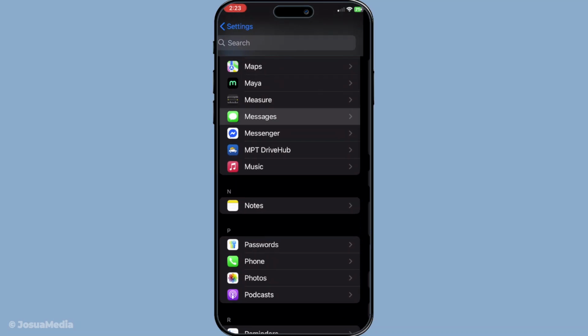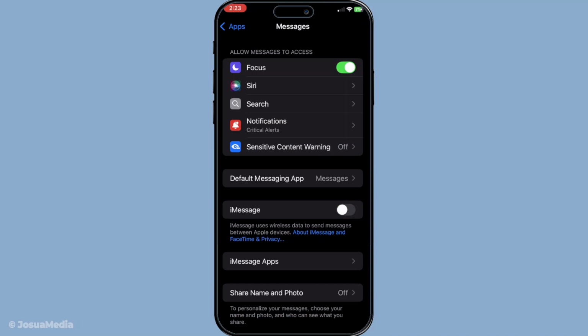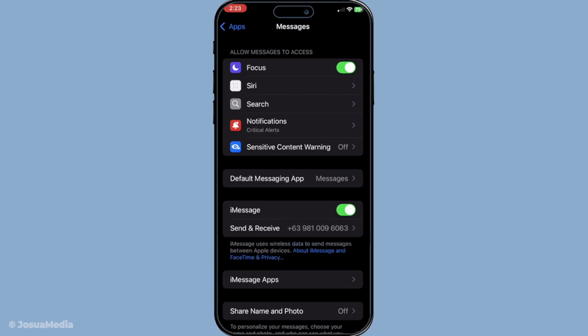Now that you're in the Messages section, you'll notice a toggle switch for iMessage. If the switch is currently off, go ahead and tap it to turn iMessage on. When you switch it on, your iPhone will take a few moments to activate the iMessage service. During this time, it's completely normal to see a brief message saying "waiting for activation" under the iMessage slider. This is just your phone working behind the scenes to get everything ready. If everything goes smoothly, this message should disappear shortly, indicating that your iMessage is now active.